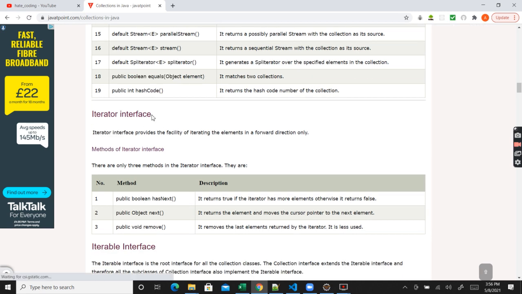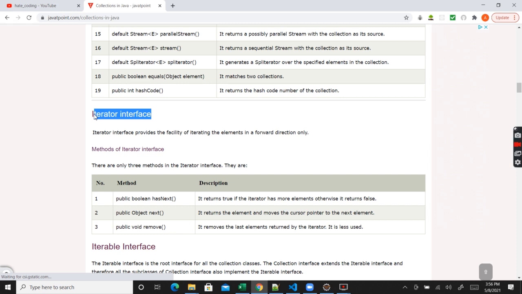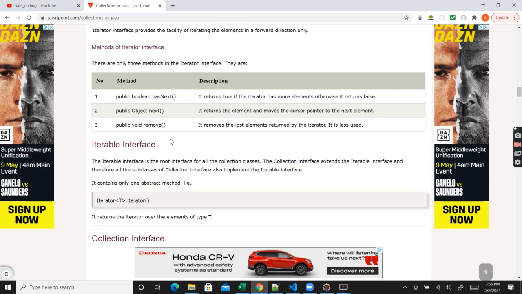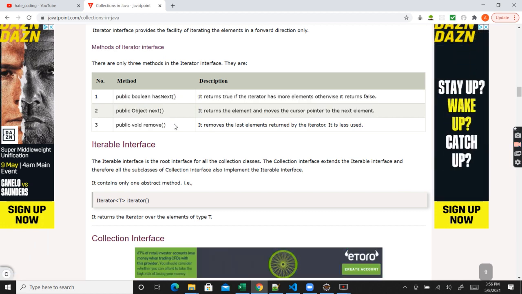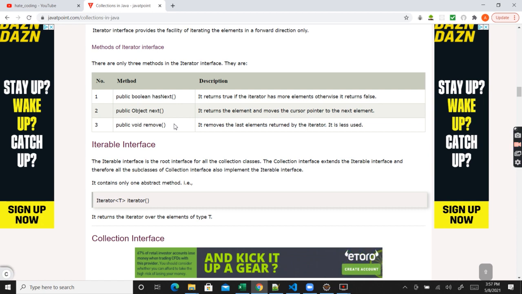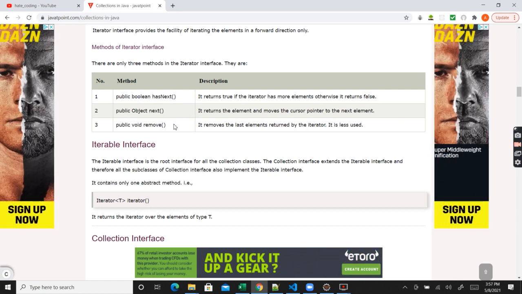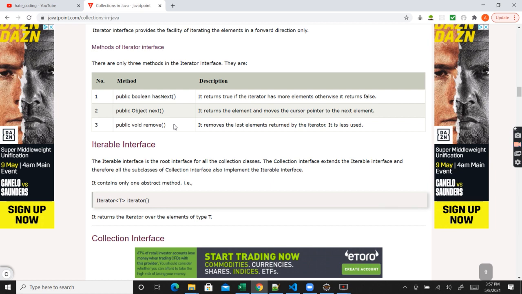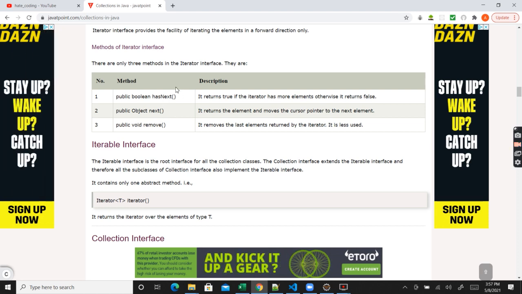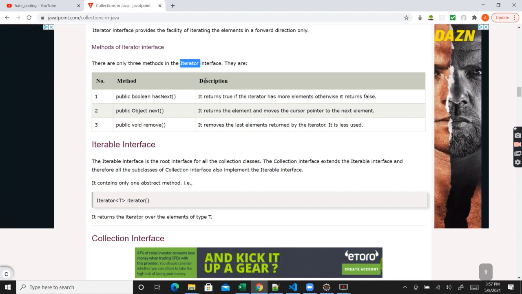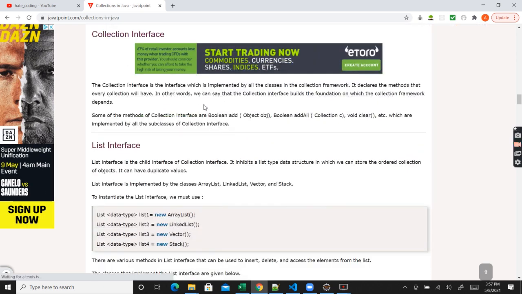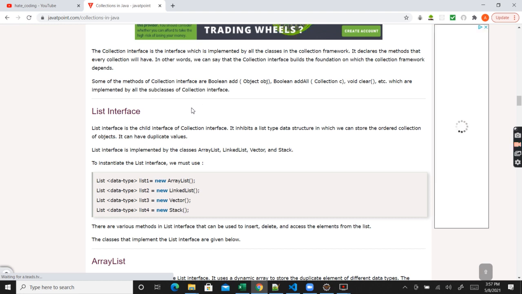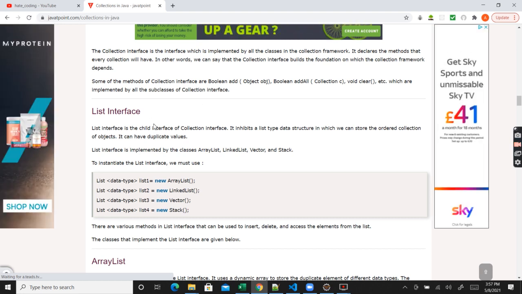There is an iterator interface as well. I will not go deep into this, but you can refer to this page. It has three methods which we use to iterate through a collection. Let's suppose we have an array list and want to iterate through every element; we can use hasNext or next, these methods which are available in the iterator interface, which is the parent interface of collections anyways. Okay, so now we'll focus on the list interface.